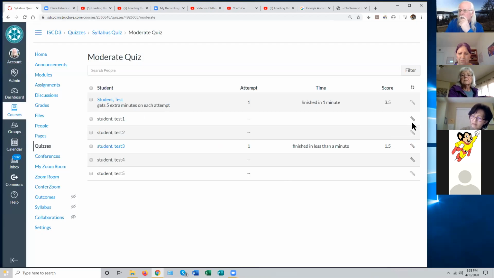Can you do this in the edit by just assigning the quiz where, instead of saying everyone, you just name a particular student and extend the time for that student? Nope. You can't do that. The time limit is not one of the things you can change there. This is the only place you can change the time limit for individual students.